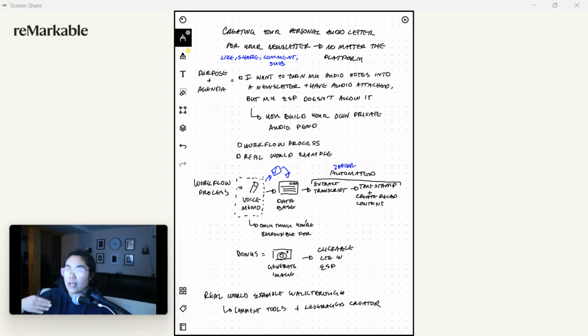How do you actually create the mechanism where you're able to have that capability if your email service provider doesn't give you that capability? Well, I'm going to show you my alternative version on how I've been able to do this so that you can do this yourself. And I'm going to walk you through the automations on what this actually looks like from a high level view, right? And so the goal again is to create your personal audio letter no matter what the platform that you have.